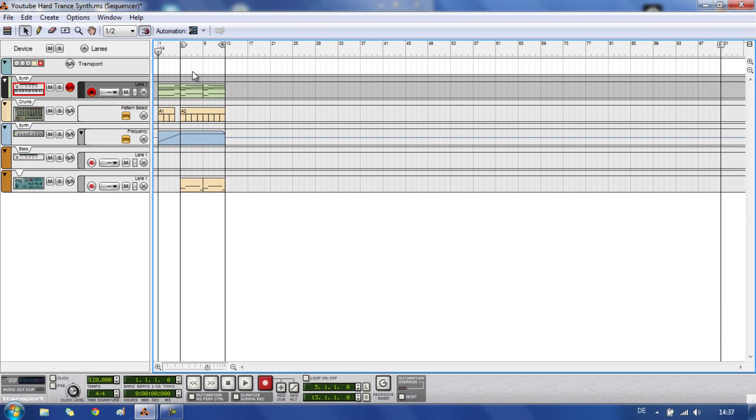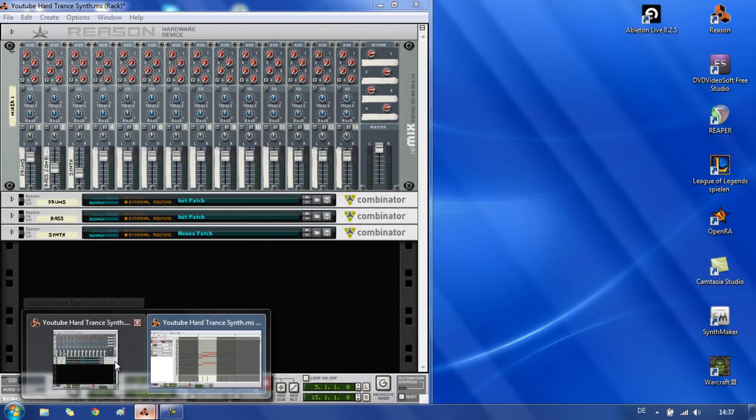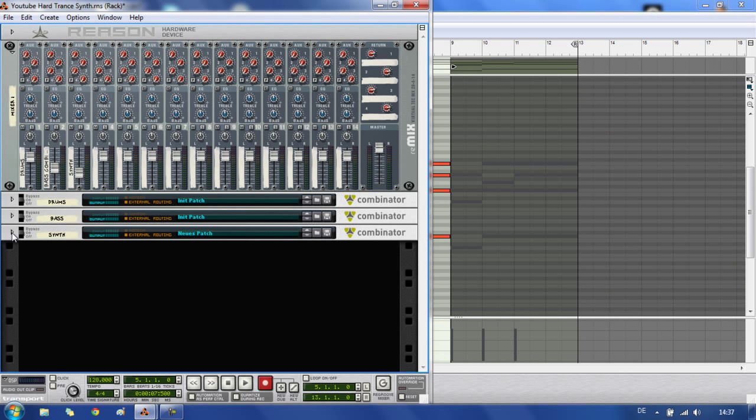Okay, so the first thing we need to make is a little synth riff, and this is what I did. You can actually just pause here and copy these if you want to use this. Let's get directly to the synth.